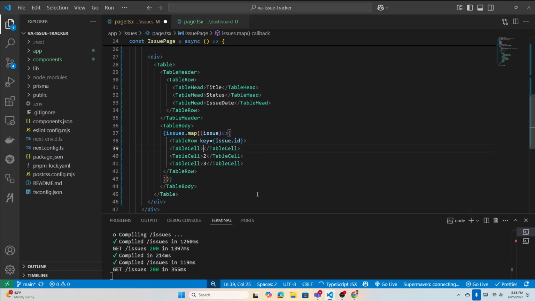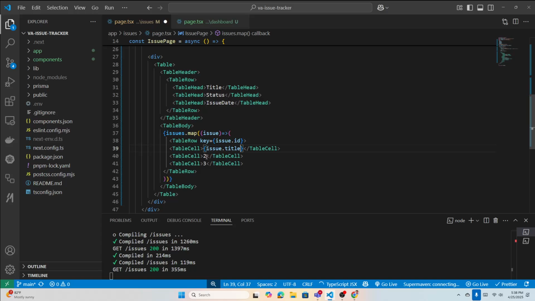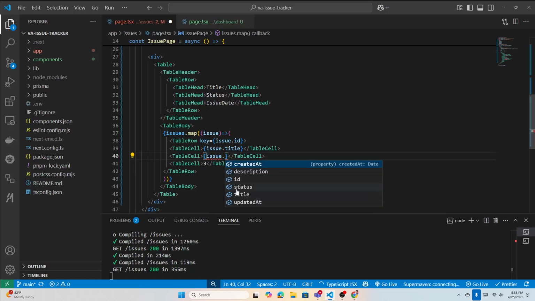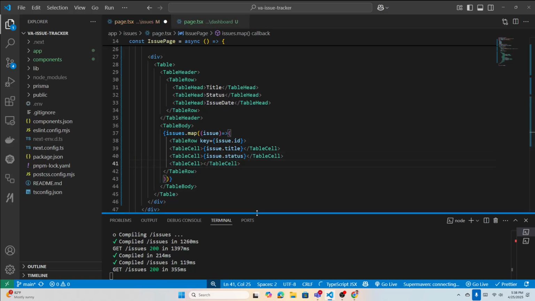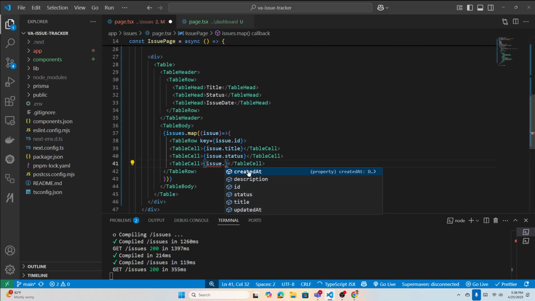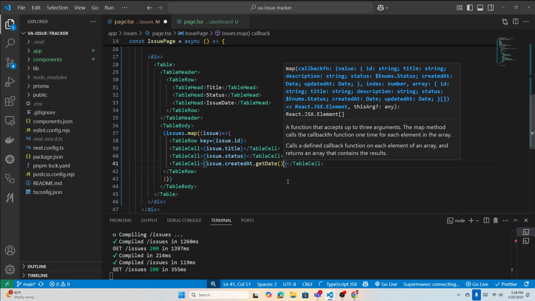So here you can display the title, that is issue dot title. Next will be issue dot status. Then we're going to add the date. So issue dot createdAt. If you do that, it will give an error. So dot, I think getFullDate, maybe. Yeah, so I think that should work. Let's try that.